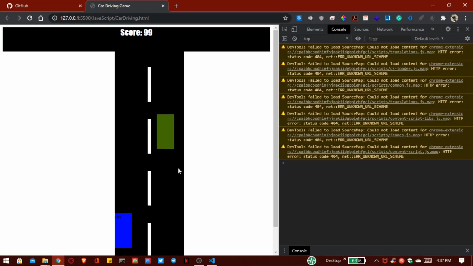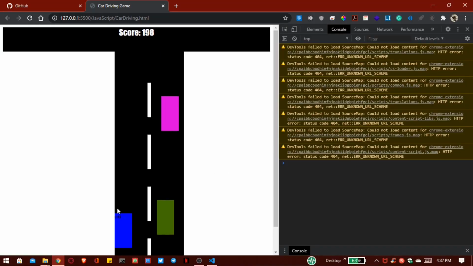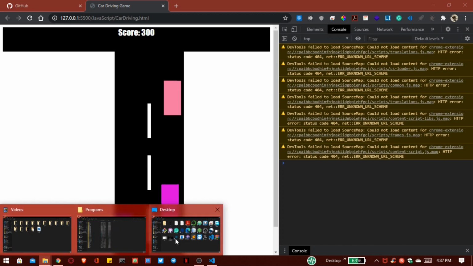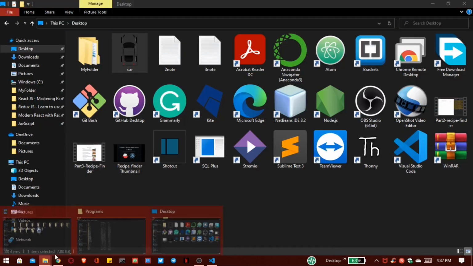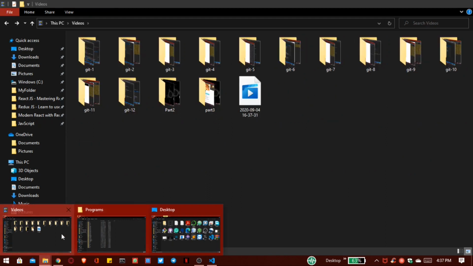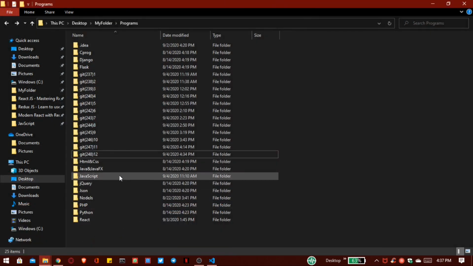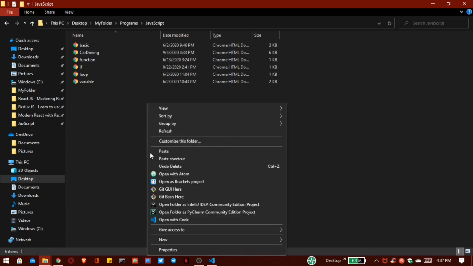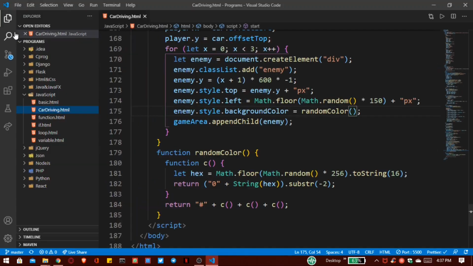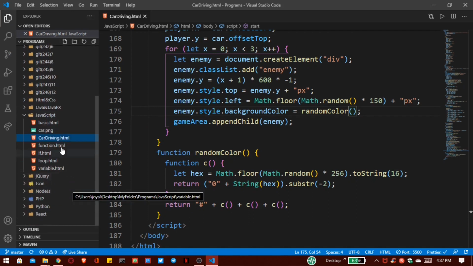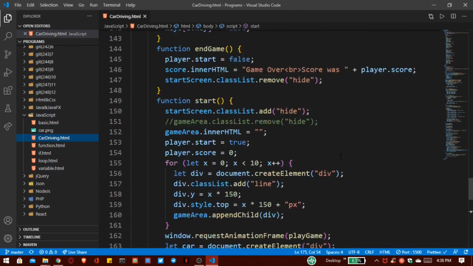Now I want to add a background image inside this car. For that I already have an image on my desktop. So let's copy this and paste it inside our JavaScript. This is our main module. Inside that we have this car driving HTML file. So now paste here. You can see here our car.png is added successfully.